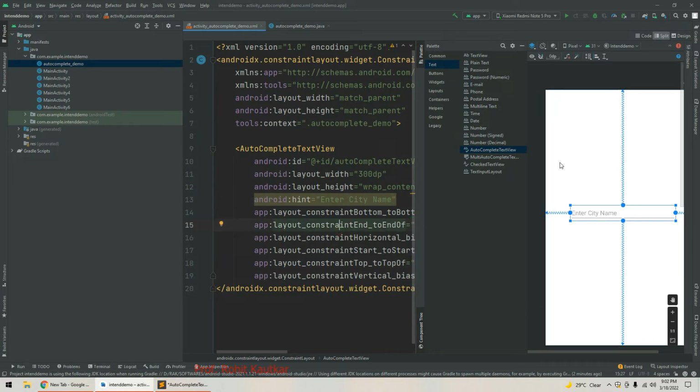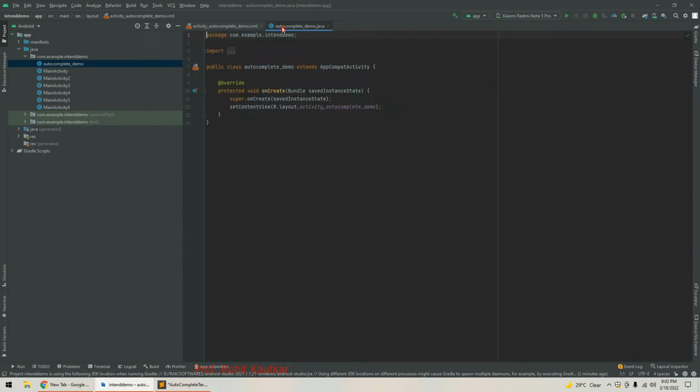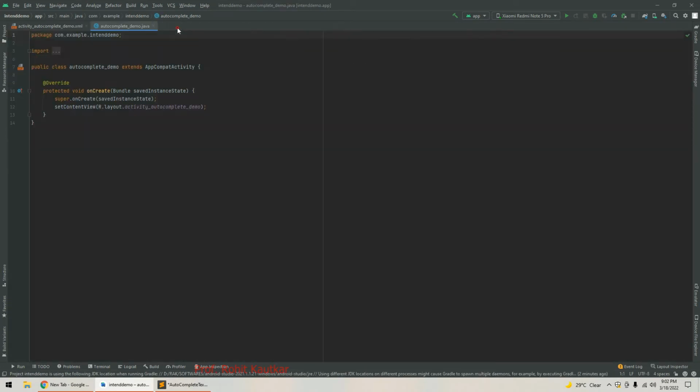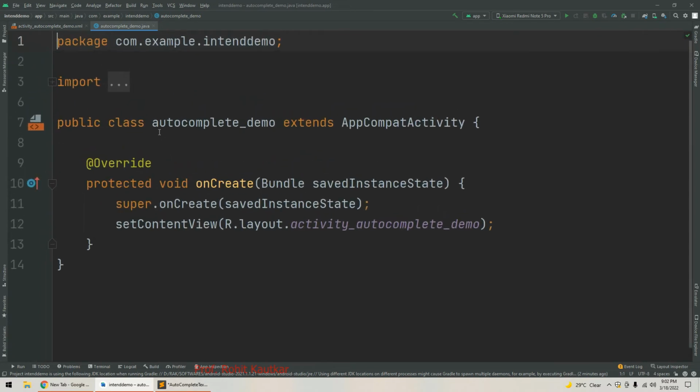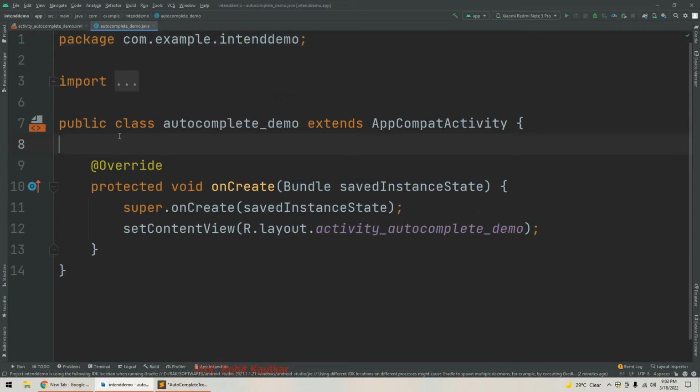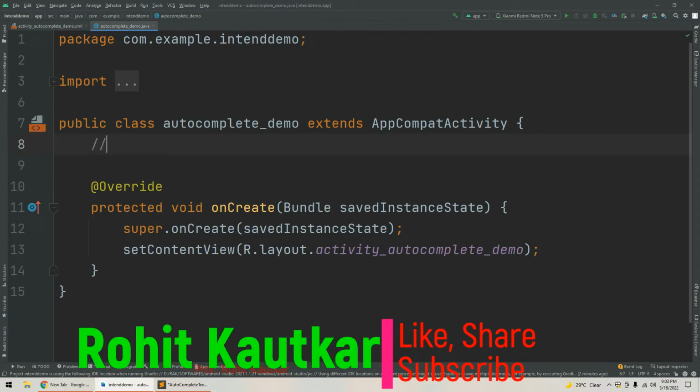So this thing we will change over here. Now this is what I will do with the GUI, and now we will come to the Java file. So first of all here we will make certain declarations. Okay, so here there will be the declaration part.